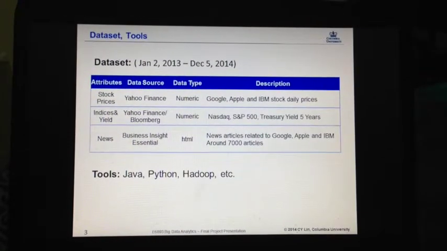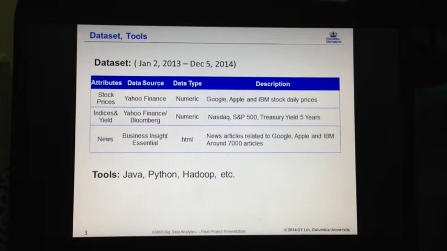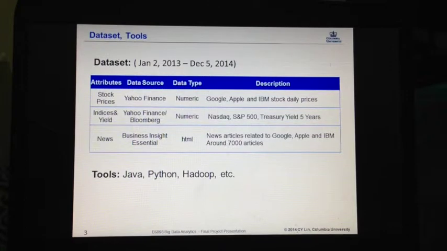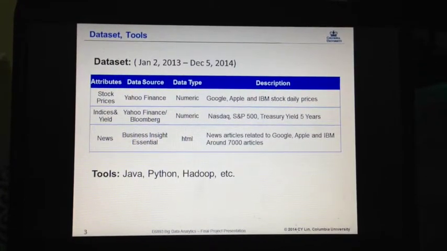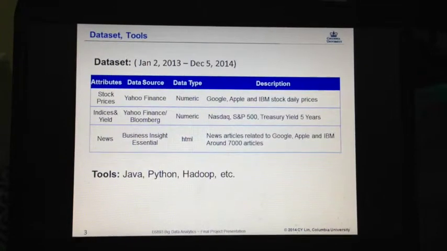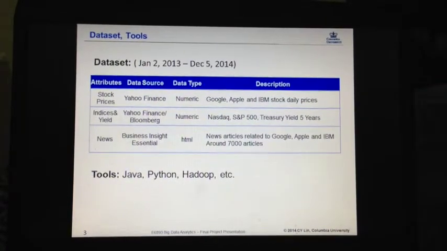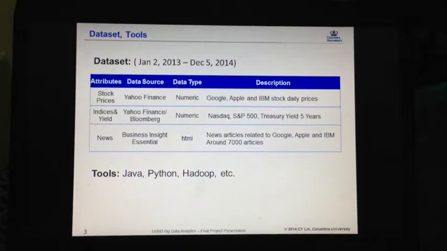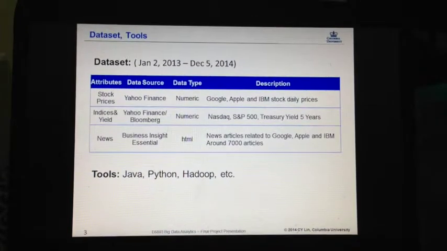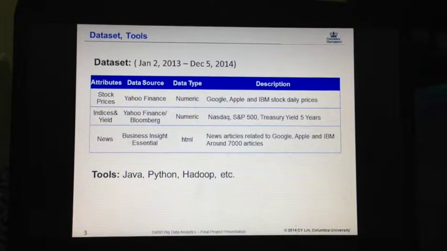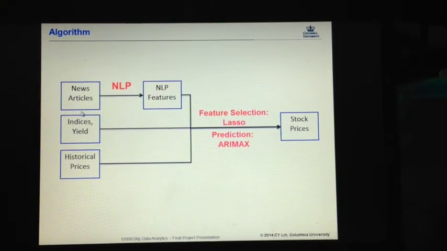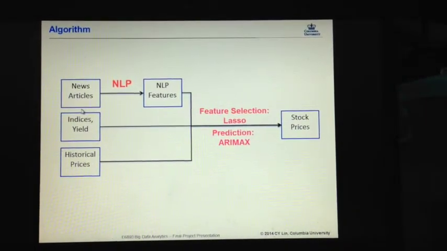And then we download the news articles from Business Insight Essential. It is HTML type. For the news articles related to Google, Apple, and IBM, we have around 7,000 articles. Then we are going to use Java, Python, Hadoop, etc. We extract the NLP features from the news articles.